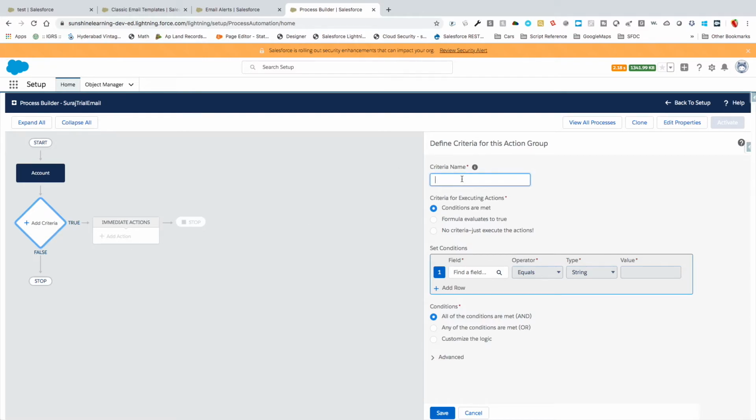So I put the criteria as email notification. Any name you can give. There are three different ways you can add it. I'm saying when all these conditions are met, then only do it. Or else you can go with the formulas. You can use a formula, or without any criteria also you can directly run it. That's up to you, whether you want to put some conditions, or you don't want to, or you want to use some formulas. That's up to your requirement.